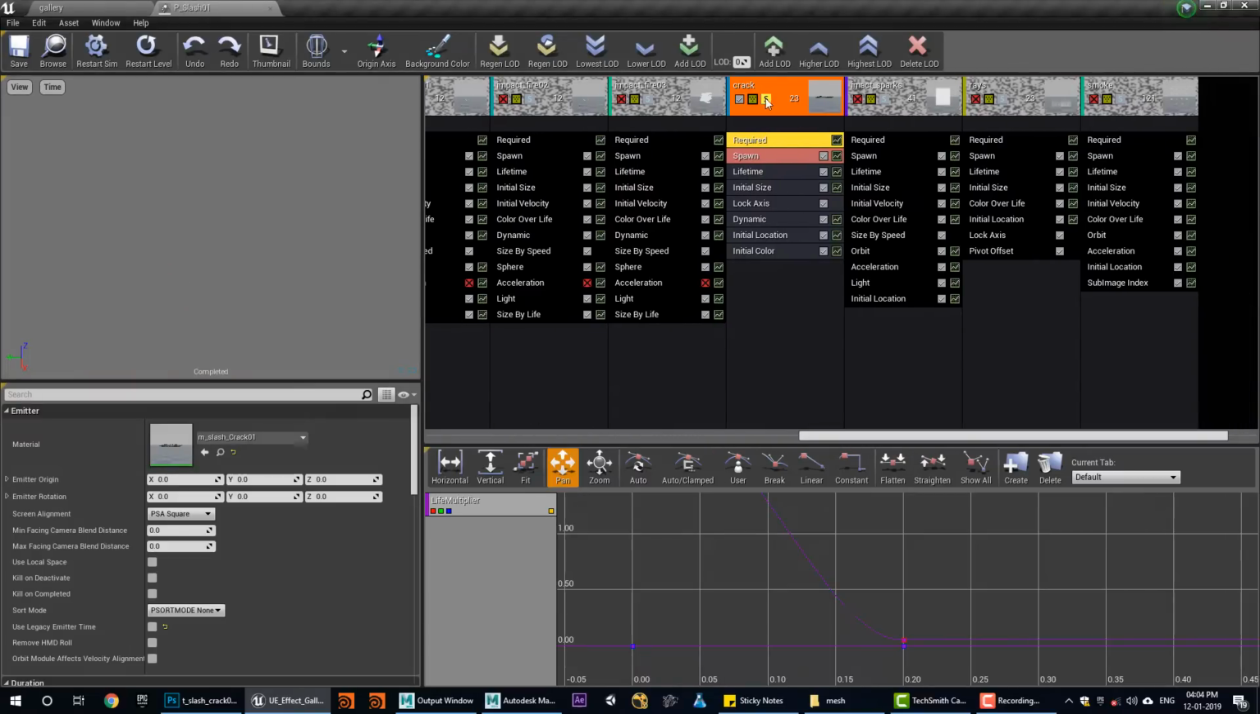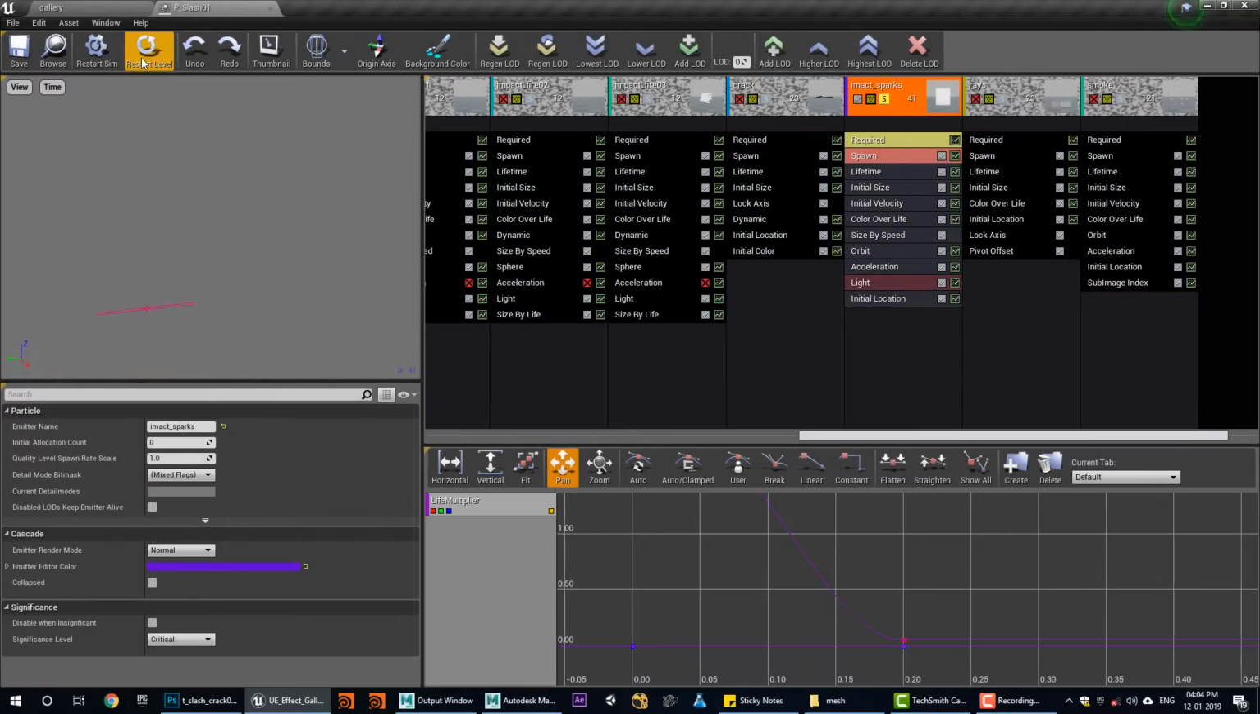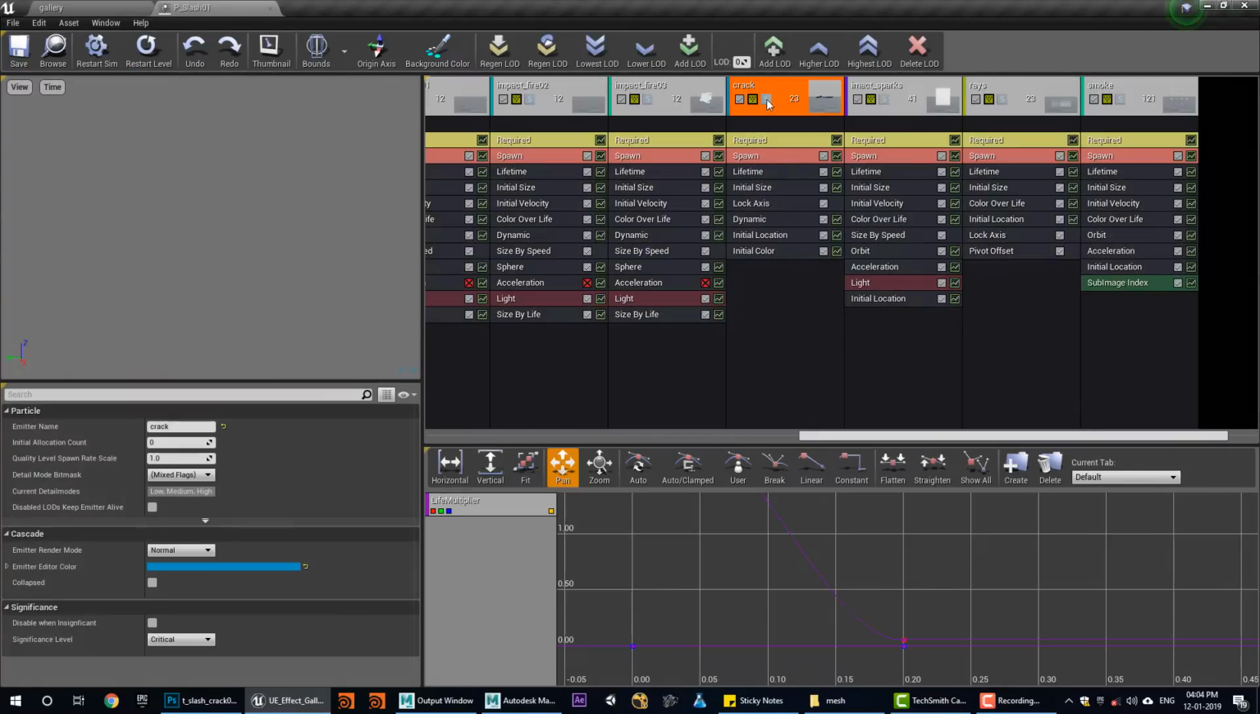Okay, and I have locked the axis on Z axis because it should be parallel to my ground. Then impact spark. This spark is emitting from my crack. If you see, I have placed my emitter initial location, and I use light for these sparks.